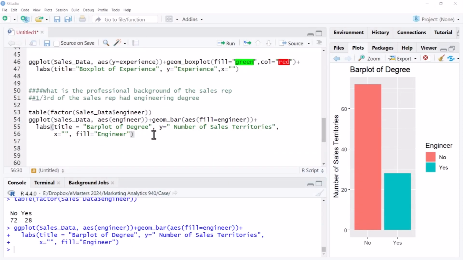So to quickly summarize this video, we explored the question of what is the distribution of degrees, engineers versus non-engineers, as sales reps, and we saw that approximately 28% of them are engineers.